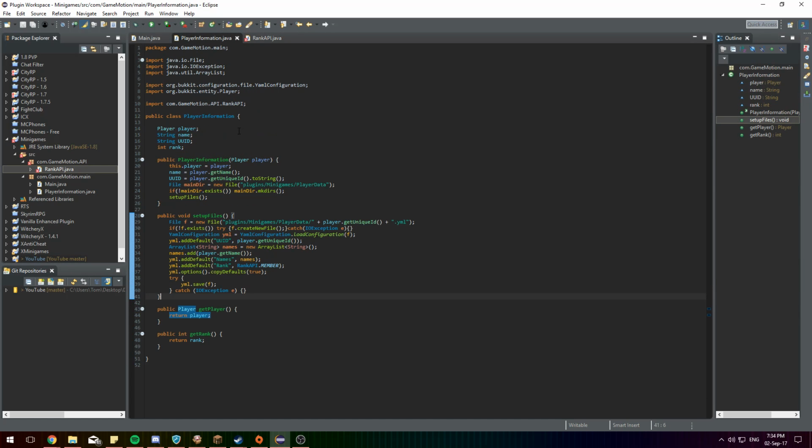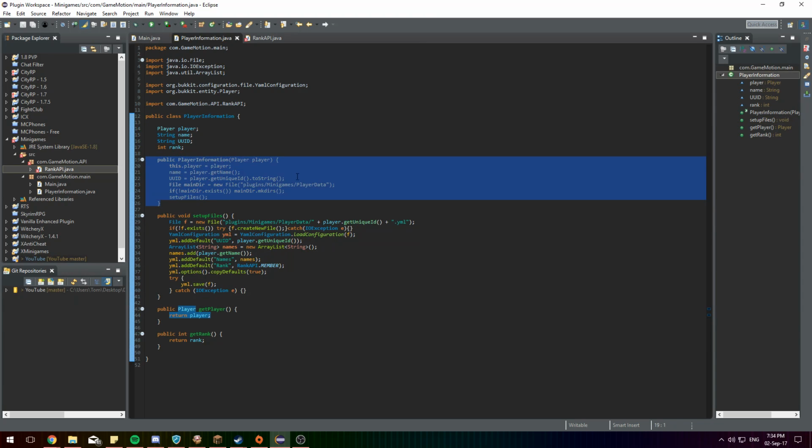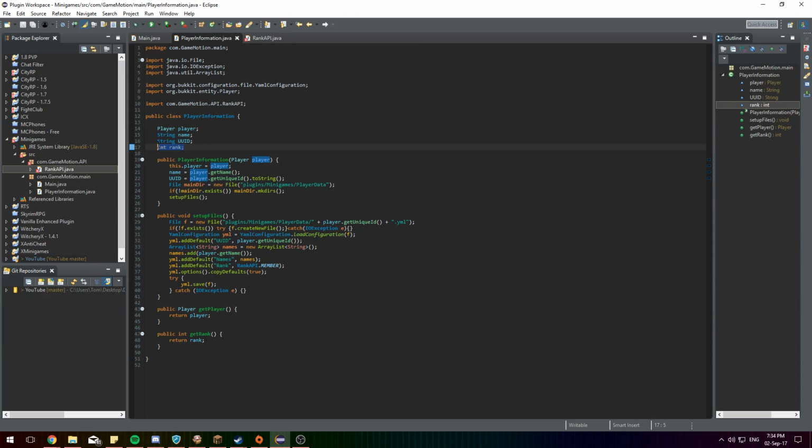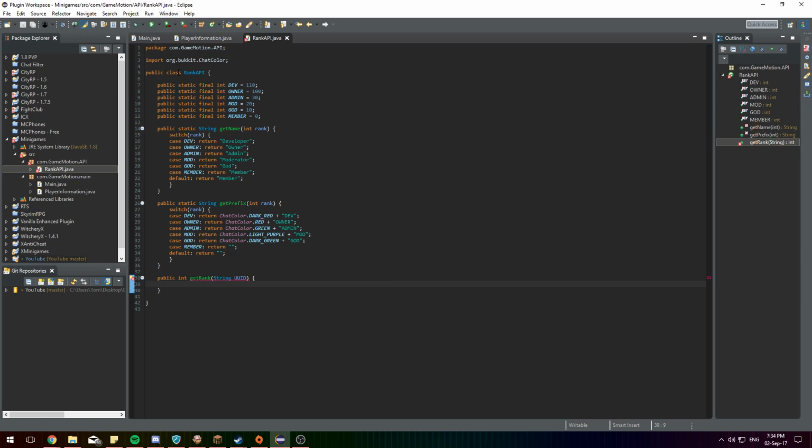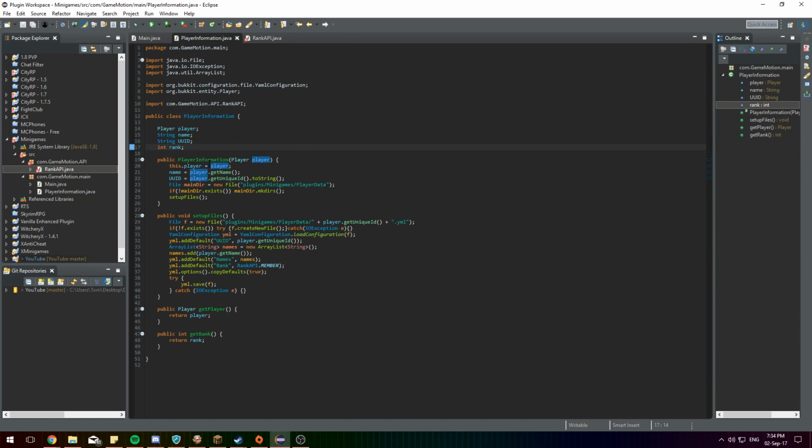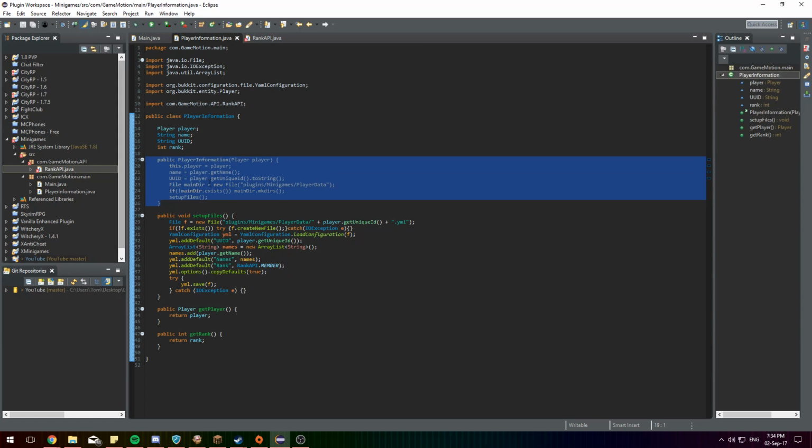I'm trying to think how I'm gonna, as soon as the player information is created. This player information class will be created when a player joins the server. So all of their data is copied from wherever it is into this class. So rank will be copied from the UID YML into this. And I don't know whether I should do that here in the rank class or do it just in this main bit here.